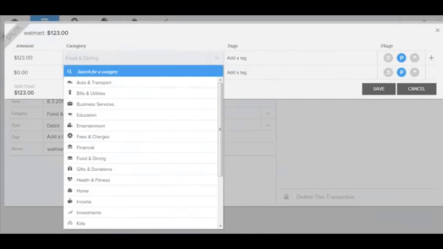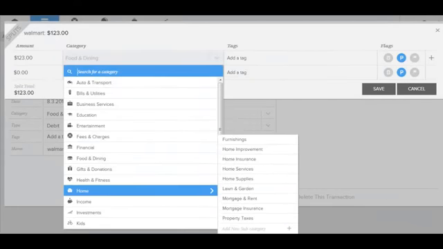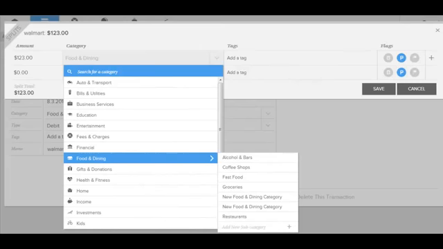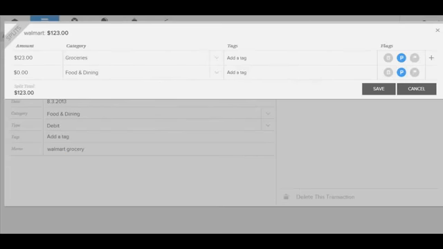$123 under food and dining. I want to make sure that I've got it specifically for, here's groceries. So 123. But let's say that, let's just put in $40.